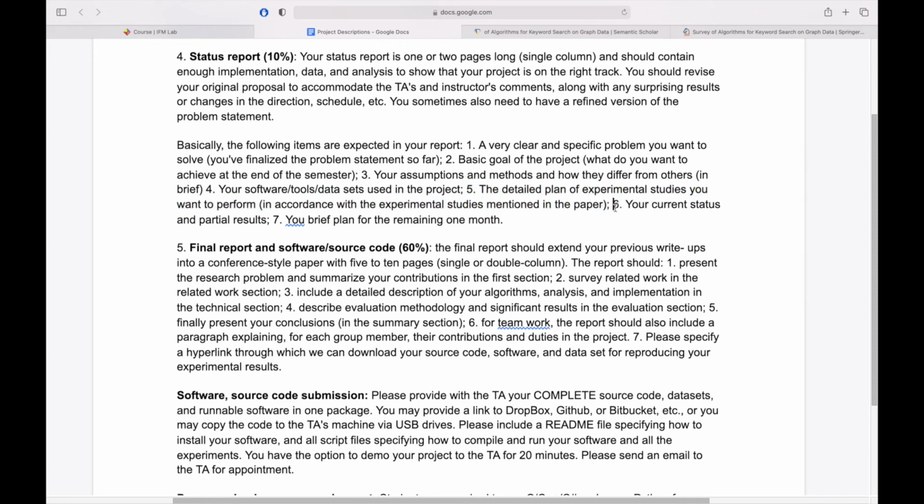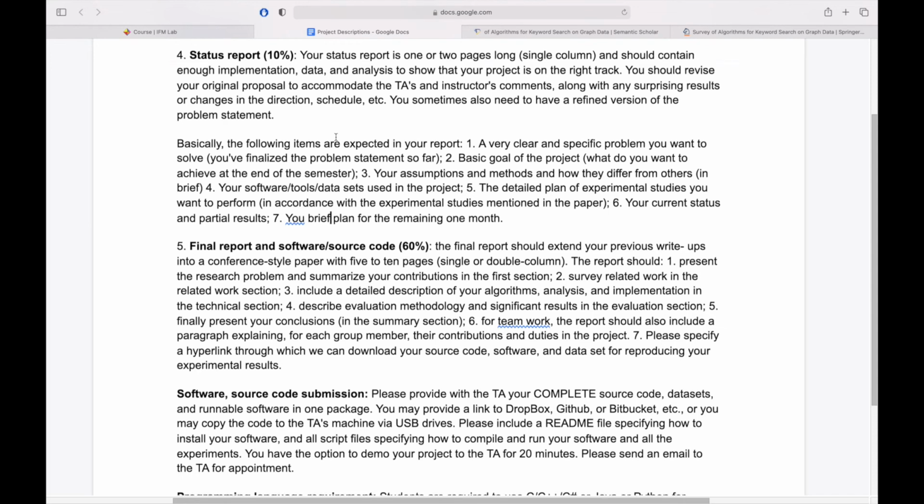And you will need to provide the current status and the partial results if you have any already, and a brief plan for the remaining 1 month. Generally, we may require the report to be ready 1 month before the final deadline. So this status report for stage 4 will account for about 10% of your project points.